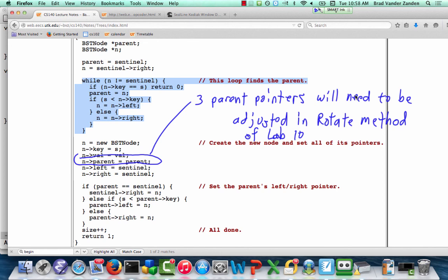Okay, so we will cover delete on Thursday. You do not need to know how delete is implemented in order to do tomorrow's lab. So we will cover delete on Thursday, and we'll also cover AVL trees starting on Thursday. And I will see you on Thursday.